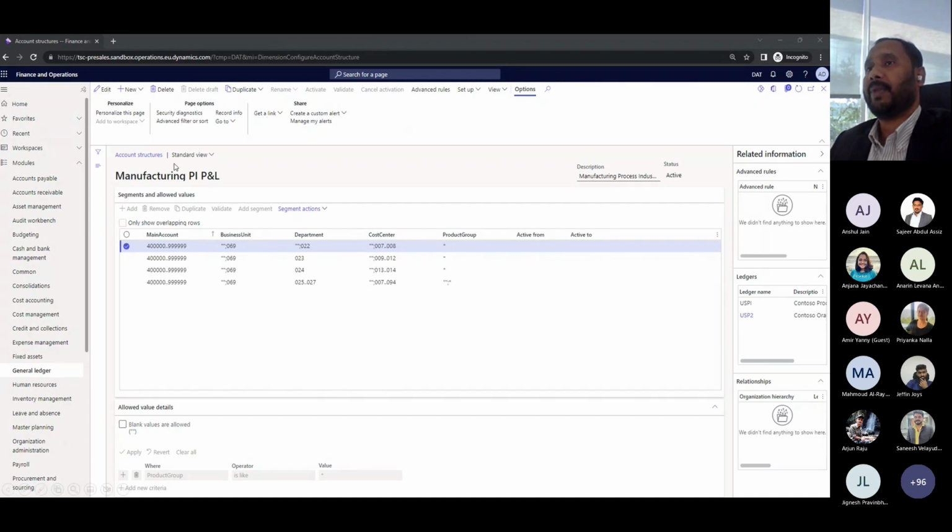Again, there is a provision where, using the account structure, you can restrict that posting. For example, maybe if you create a financial dimension called business unit, that may be relevant for your revenue booking and expense booking, but may not be relevant for your balance sheet items. So that type of restrictions we can build in using the account structure.